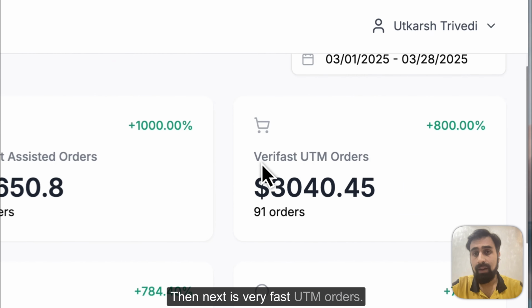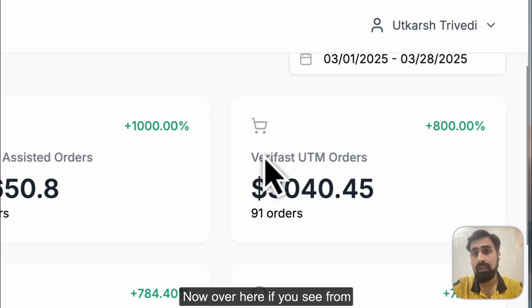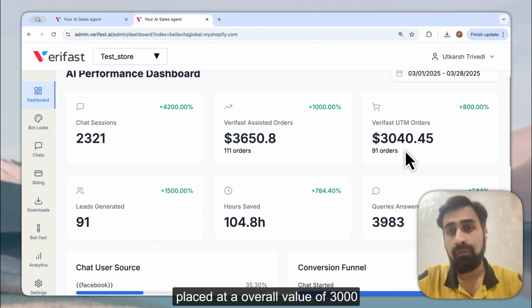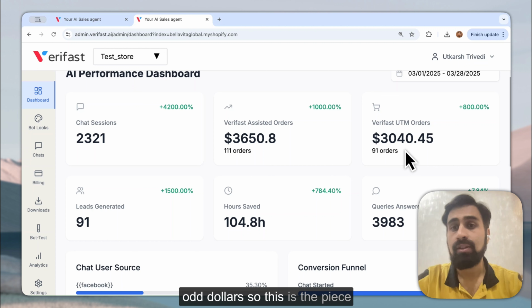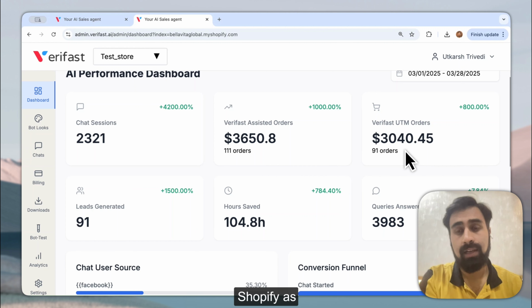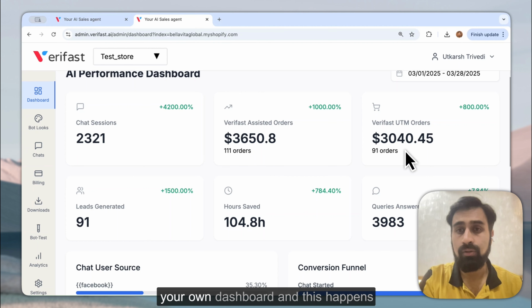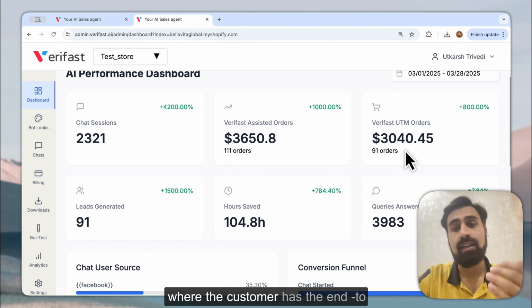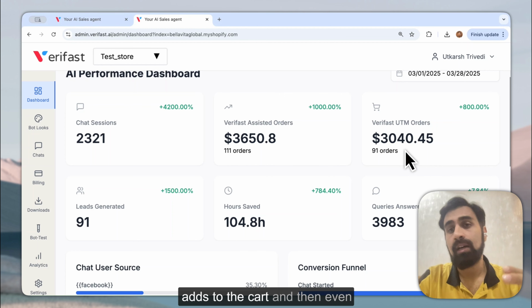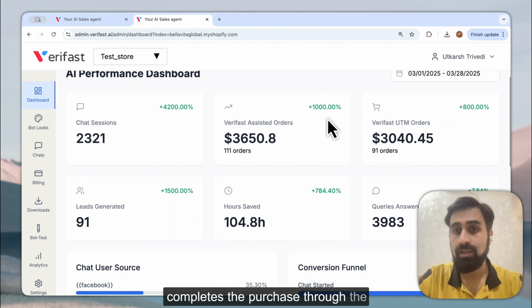Then next is Verifast UTM orders. Now over here, if you see, from 1st to 28th March, 91 orders were placed at an overall value of 3,000-odd dollars. So this is the piece where you can actually track in Shopify as a Verifast UTM source in your own dashboard. And this happens where the customer has the end-to-end journey through the bot. So it adds to the cart and then even completes the purchase through the bot.